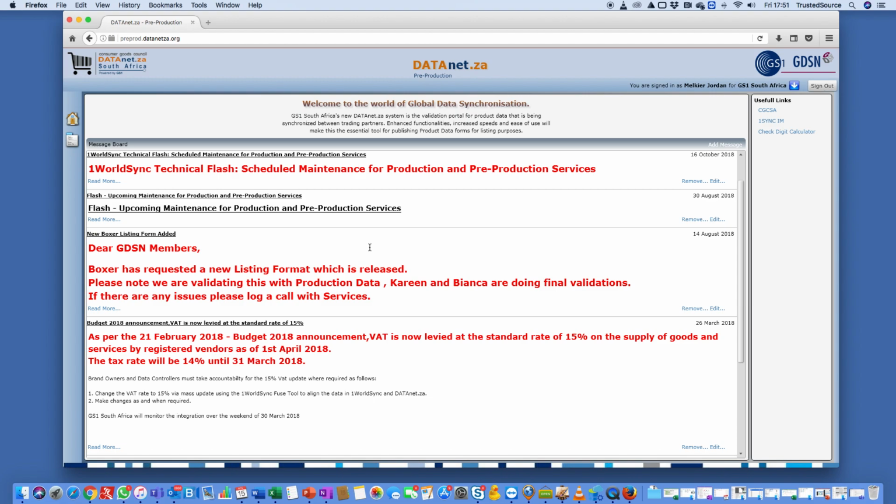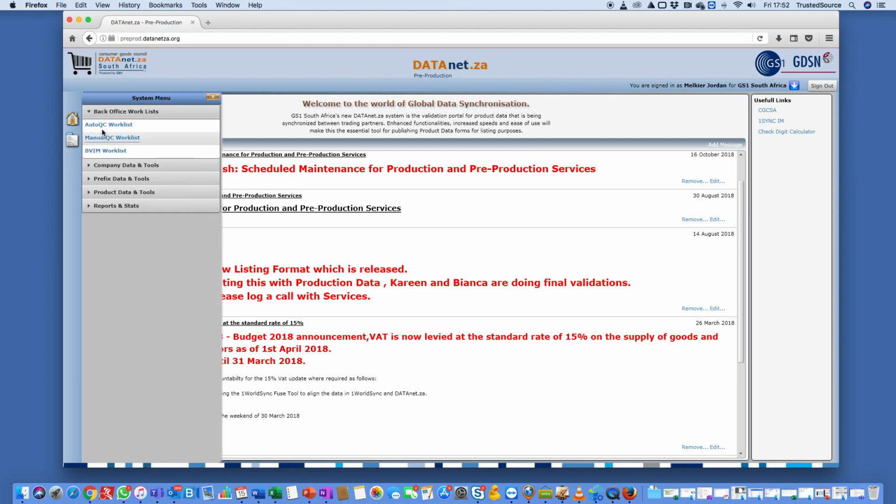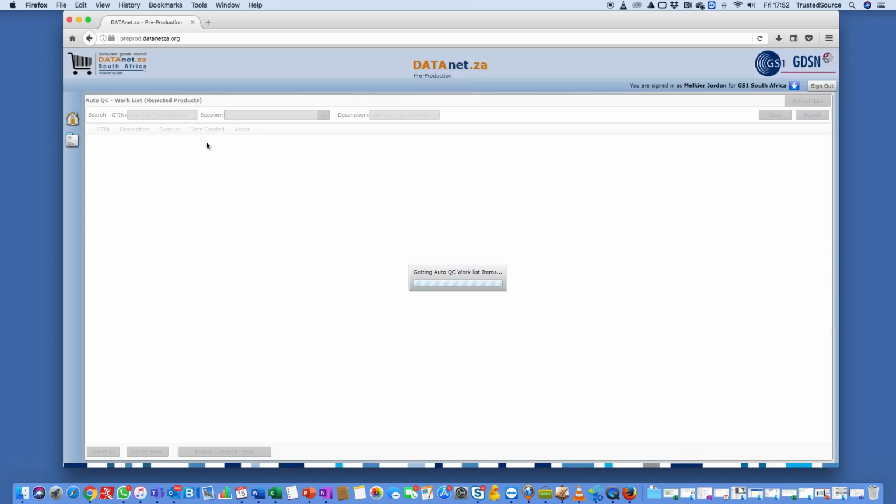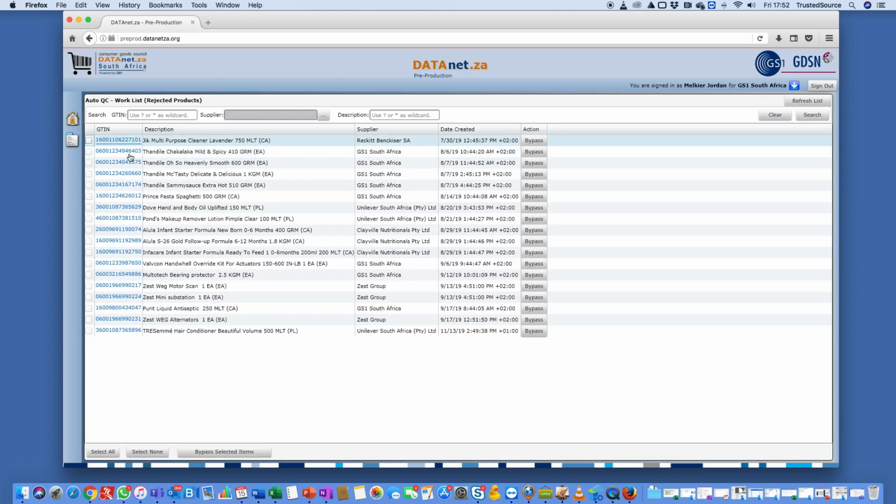Okay, I'm going to show the functionality Auto QC and Manual QC. QC stands for quality control. Basically, the user has two work lists. When he goes to the Auto QC work list, he will get a list of all of the products that are in his queue so that he has to work and fix, right?